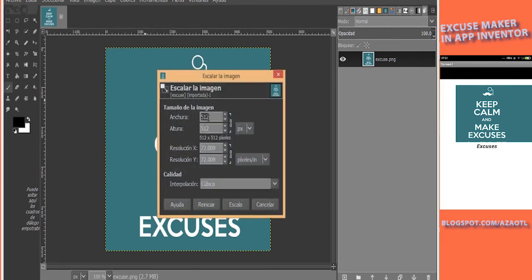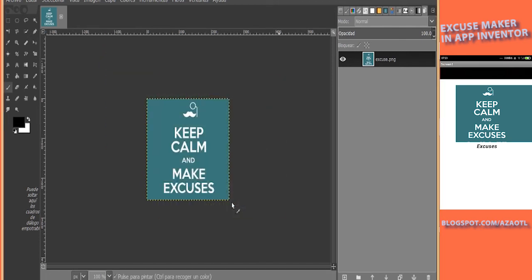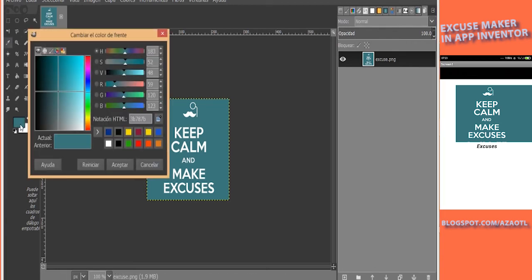Okay, that's it. Just half, 256, and that's it. That's perfect. And now I need something else. This, I take the color picker. I go here and I check this color that I have here.